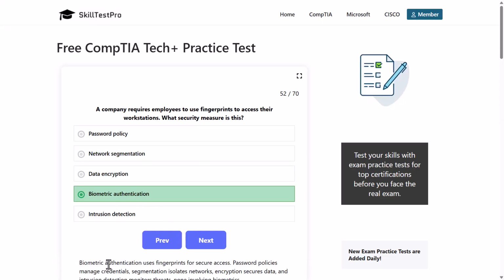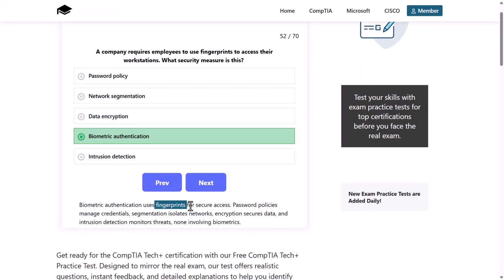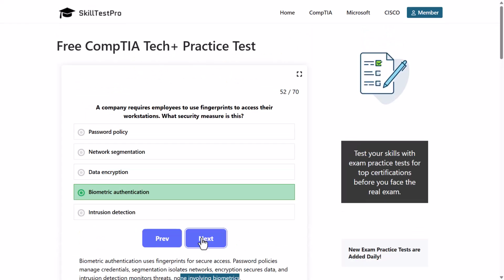Biometric authentication uses fingerprints for secure access. Password policies manage credentials, segmentation isolates networks, encryption secures data, and intrusion detection monitors threats, none involving biometrics.